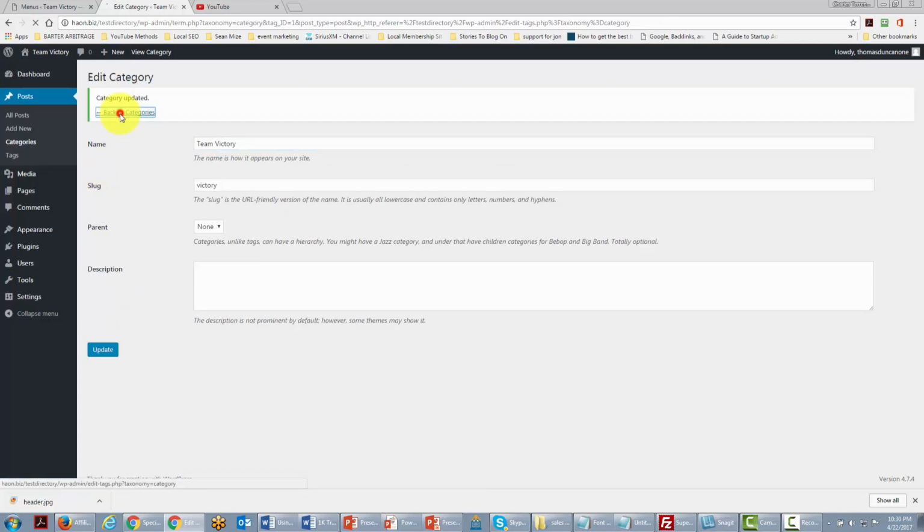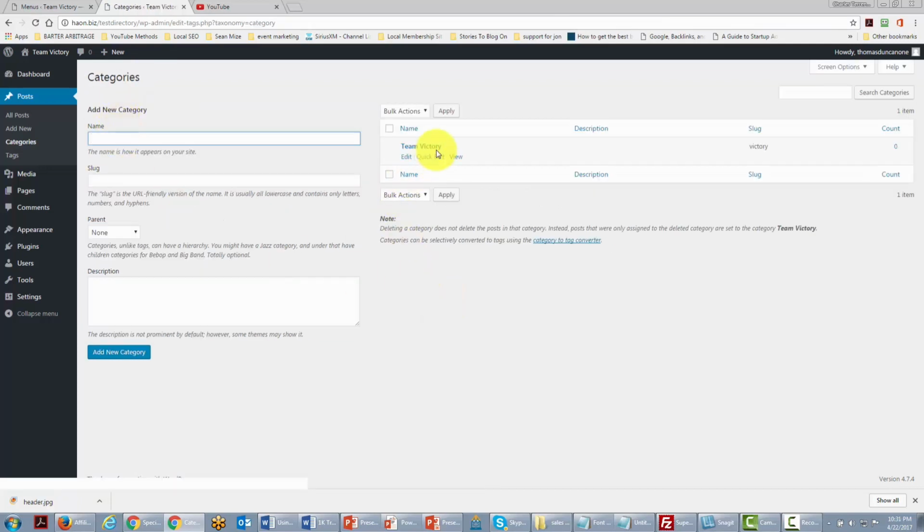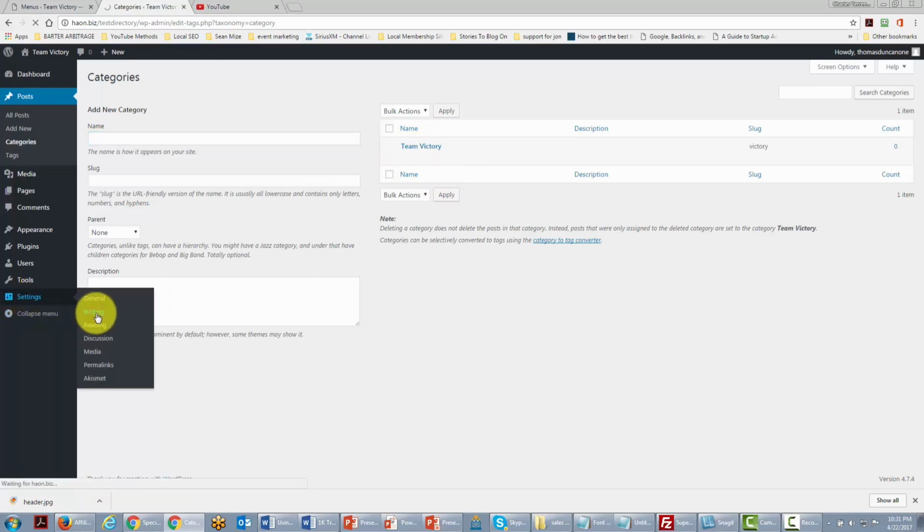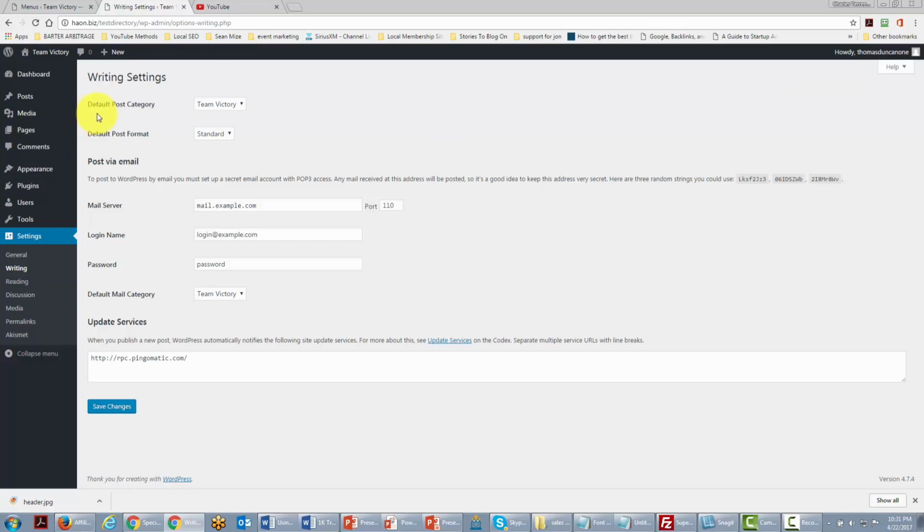We go back to categories, and of course we can definitely add more categories, but we've changed this from Uncategorized now to Team Victory. And so we'll see the same thing if we go to the settings area and we go to the Writing tab. And we'll notice that the default post category is going to be Team Victory.